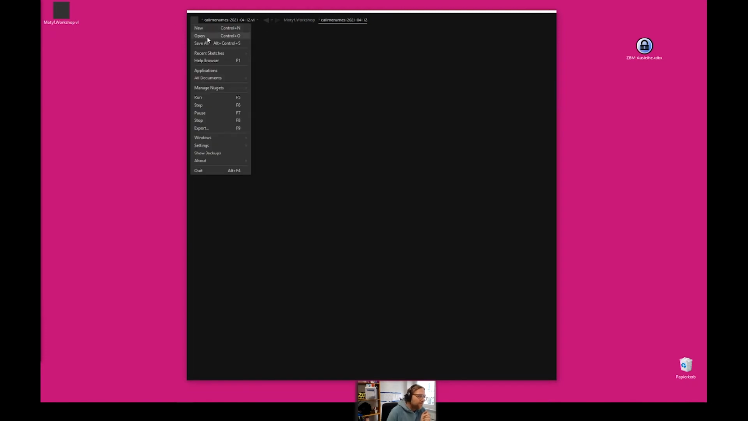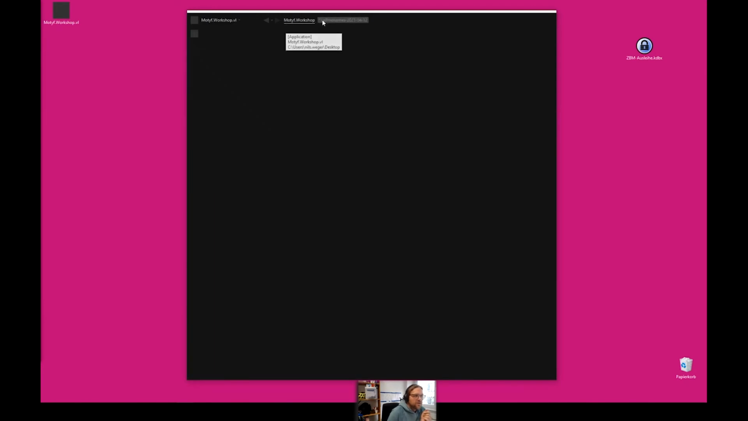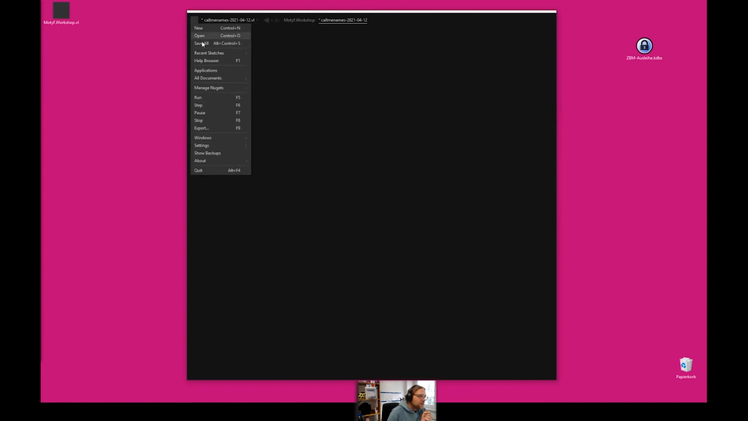We can also open patches. We can save them all. If you have a lot, this little star here shows you that the patch is not saved. So I saved this one, the star is gone. It's just an indication that it's not saved. Here you have recent sketches, the last ones which were opened. Then you can open the help browser.